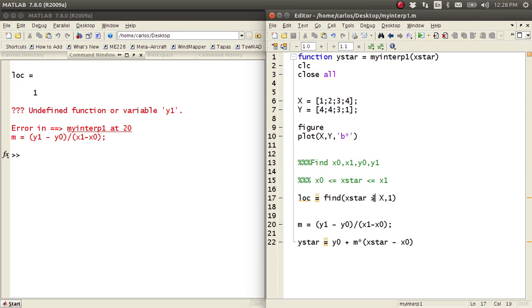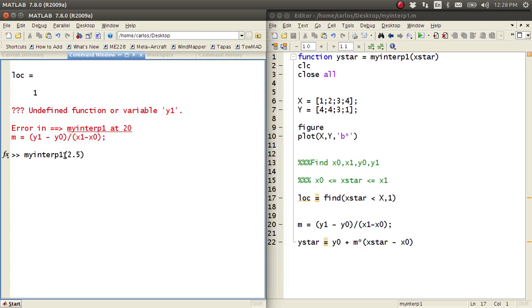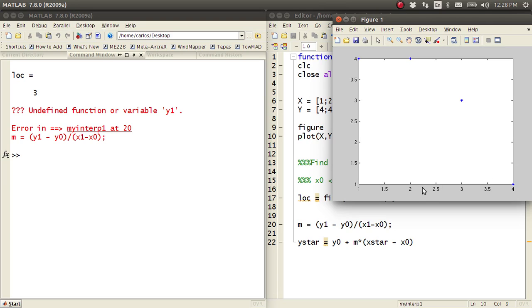So it's actually find where x star is less than x. So in this case, x star is 2.5. Is 2.5 less than 1? No. Is it less than 2? No. Is it less than 3? Yes, it is. So then if we run this, 2.5 is in between 2 and 3, so the location is 3.